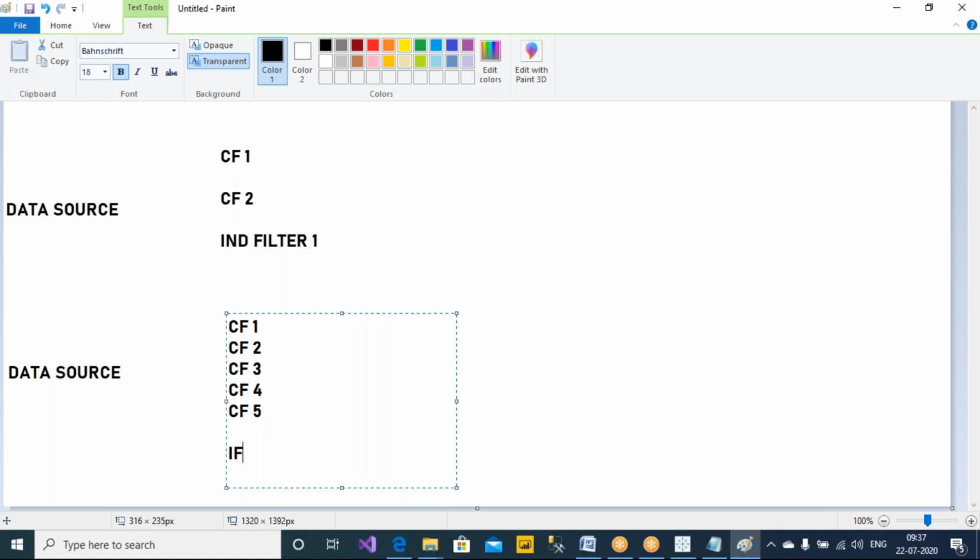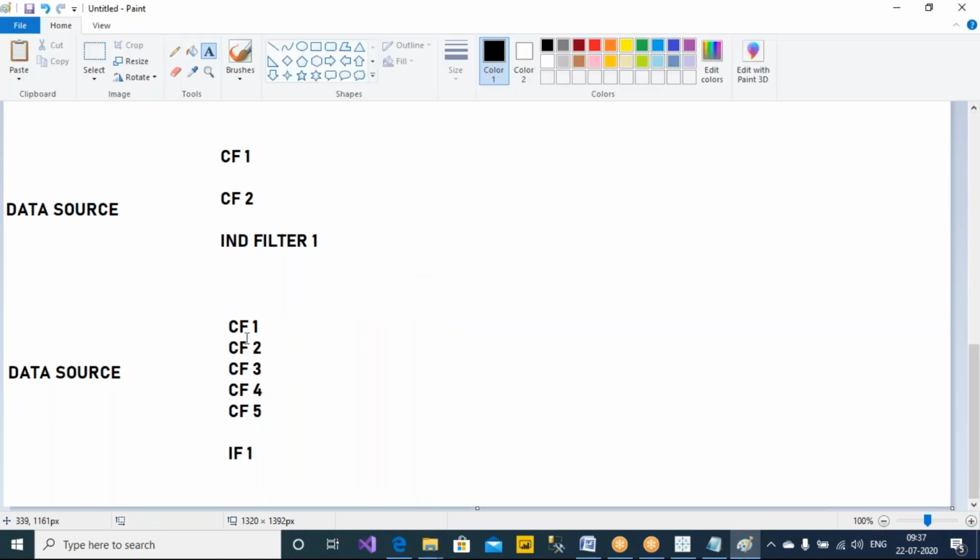Because SAR said use context filters, it will improve the performance. So I used 5 context filters and 1 individual filter. I want to improve performance drastically, so I used 5. Very good. So you are following the footsteps.